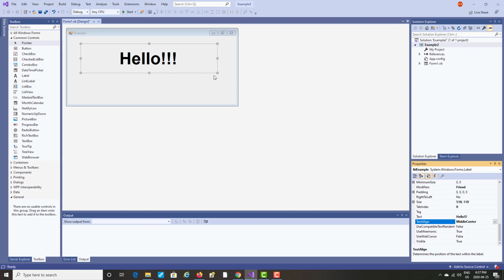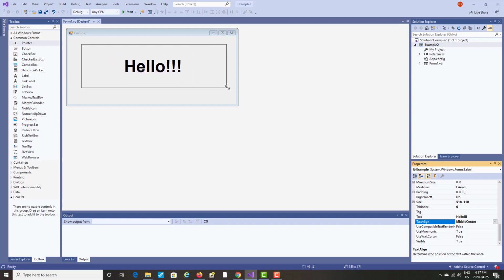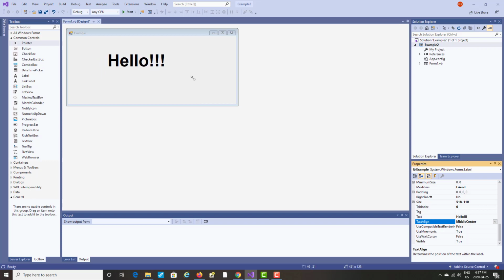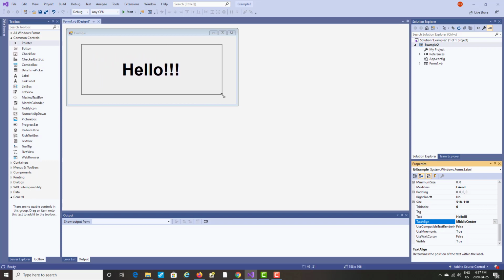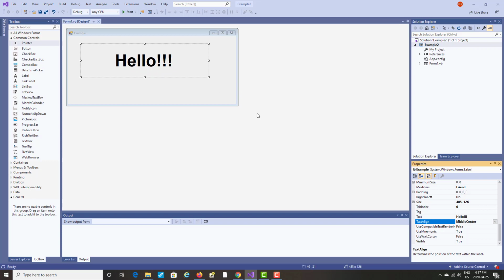We've got the label and we've got the beautiful bold text inside. Now watch what I can do with the label. I can make it smaller, I can make it bigger, and look, the text stays in the middle of the label, no matter the size of the label. Good. So that was your review 2.